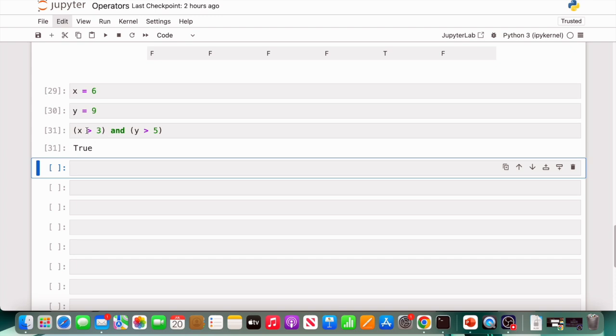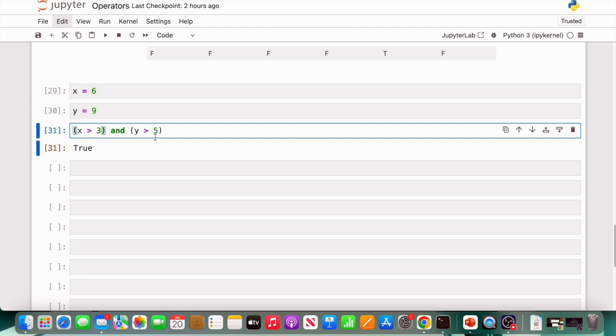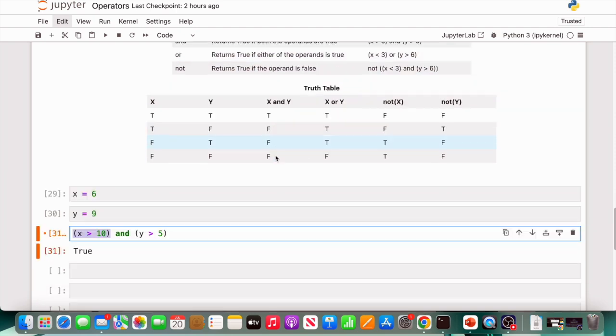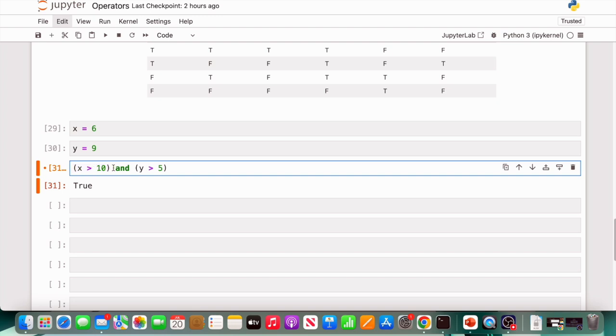Now if I change x greater than 3 to x greater than 10, is it a true statement or false statement? It's a false statement, because x is 6 and 6 cannot be greater than 10. 10 is always greater than 6. The logical and operator returns true only if both the operands are true. So on the left hand side it's false, but the right hand side is true.